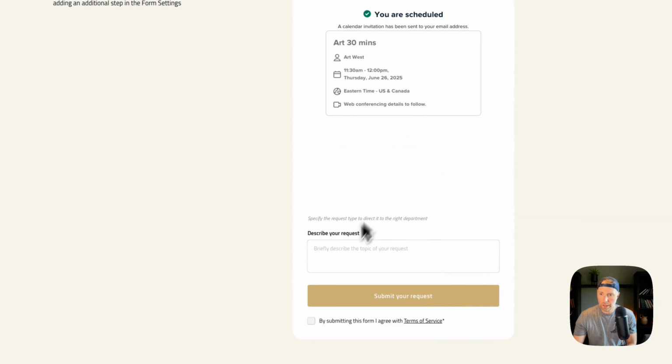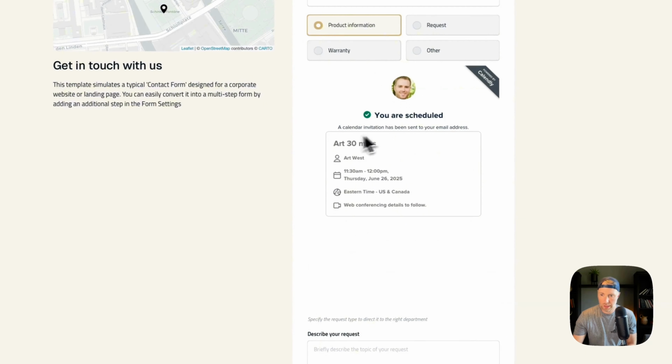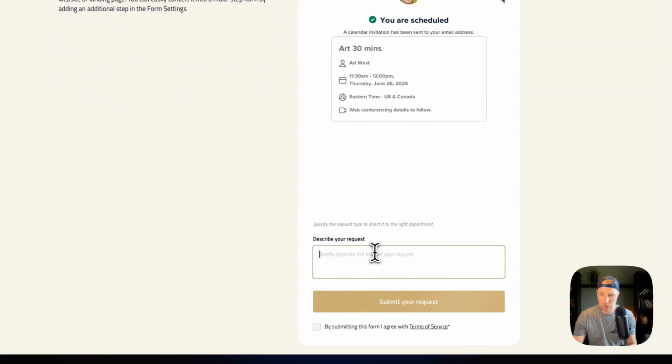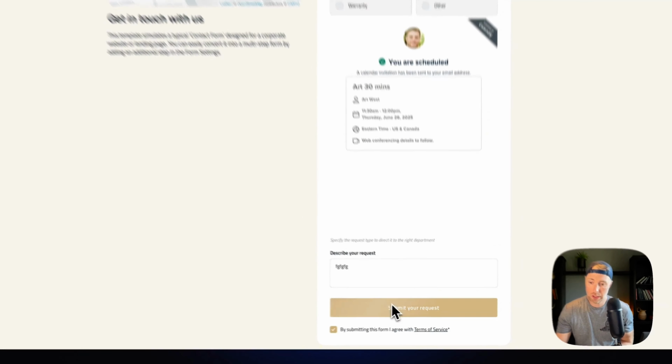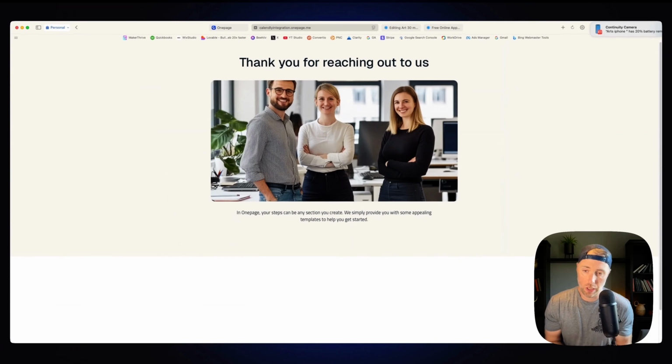And what's pretty cool here is the event is scheduled and we can see it, but it allows us to continue with this form and then submit it independently of Calendly. So we're sort of doing two things. We're booking our Calendly event, and we're also completing this Onepage form. So this works. I can go ahead and submit the request. This will be in our Onepage CRM, and we'll have the Calendly booking taken care of for us.